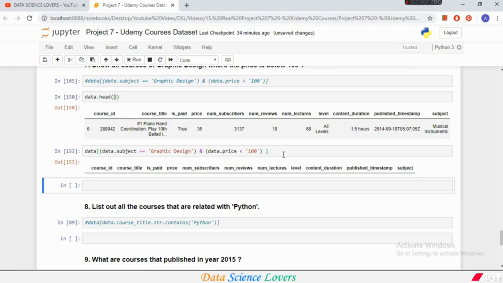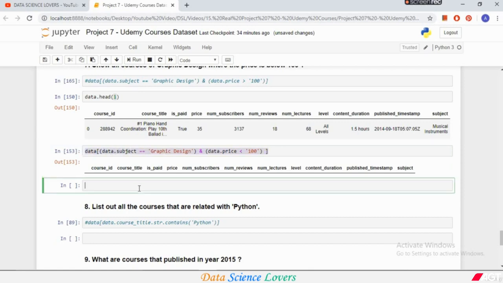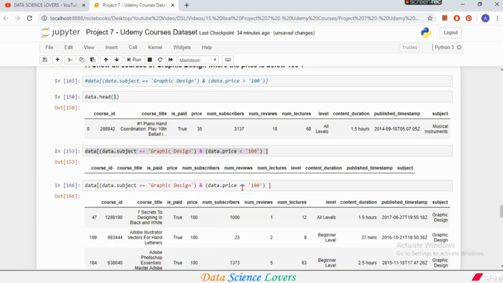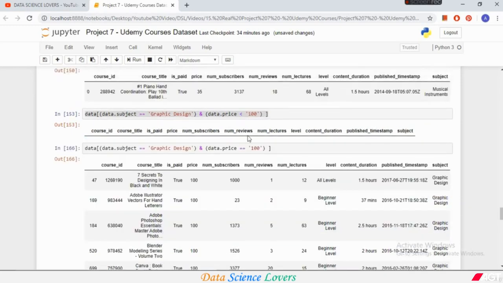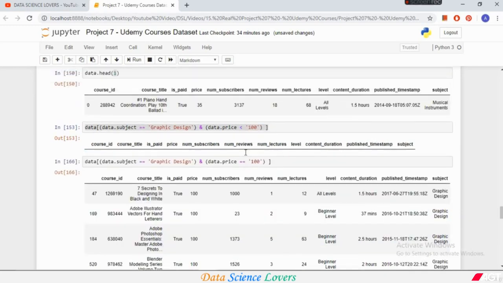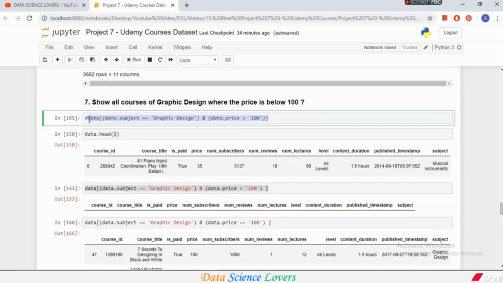Now if I want to see all the records where subject is graphic design and the price is 100, then we can use the equal to operator in the second condition. Here you can see that the subject is graphic design while the price is 100. Similarly you can use the greater than operator also. So this question is for filtering and the AND operator.